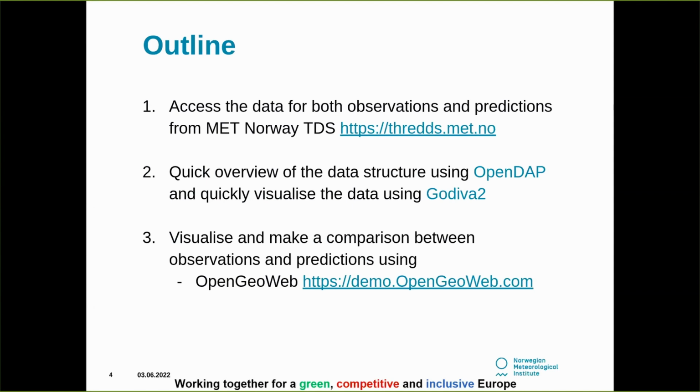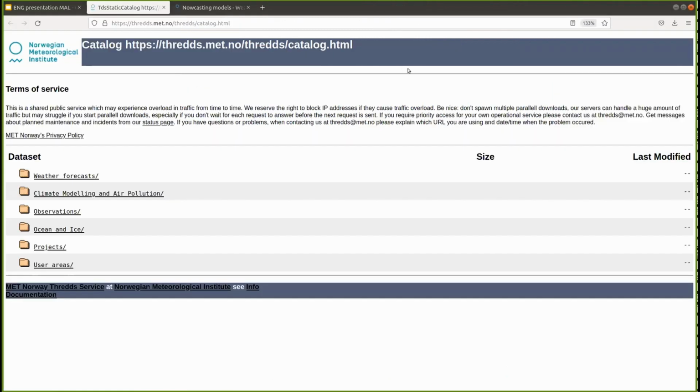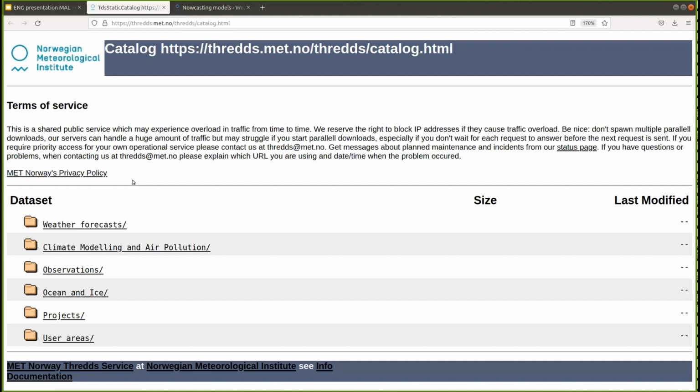So all the data that is used in the WeaMyL project, you can find it on our THREDDS data server. And you can click on this web link here, threads.met.no. And then when you click on it, can you still see my screen? Yes. Okay. So you will get a bunch of different data types.